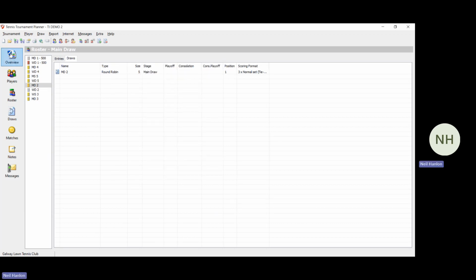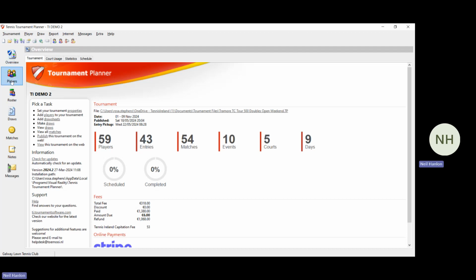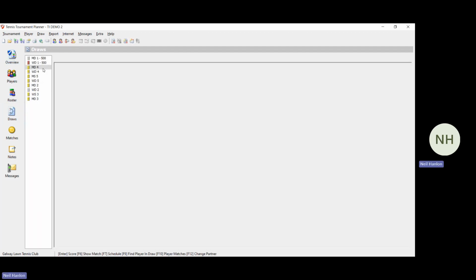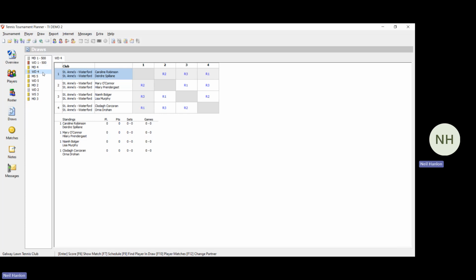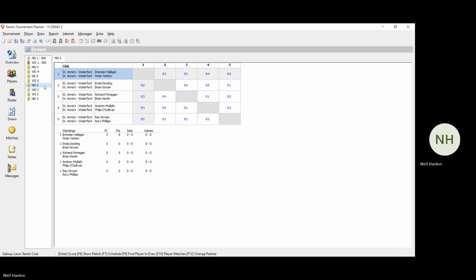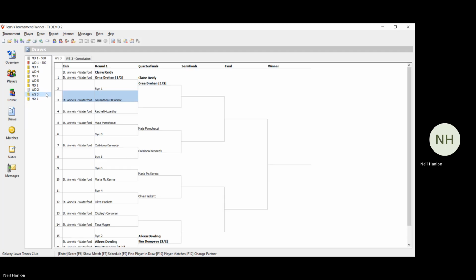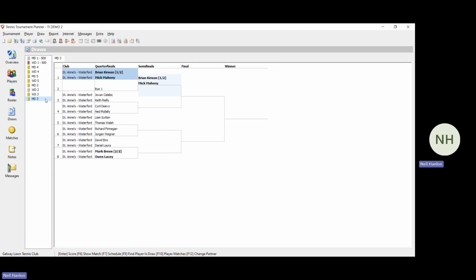So if we click on our overview, click on our draws, we can see all our draws are in there, bar the ones that we don't have players for. Then our round robin events are unseeded, and our elimination events are seeded.